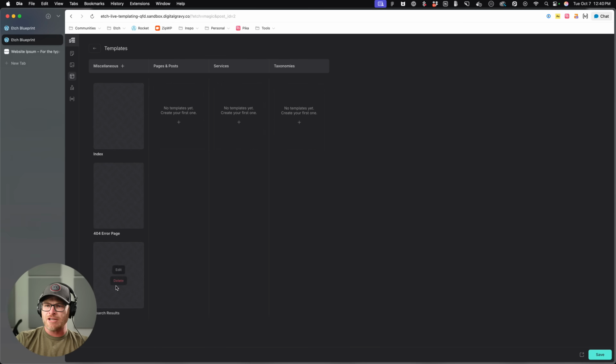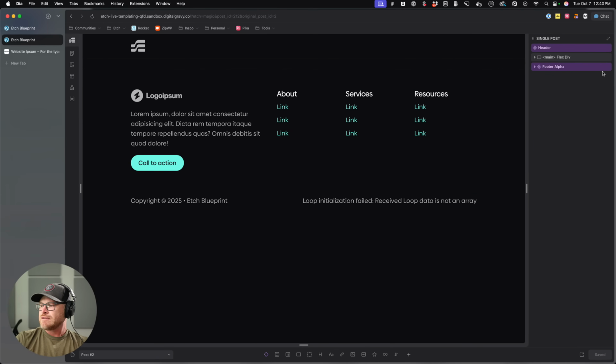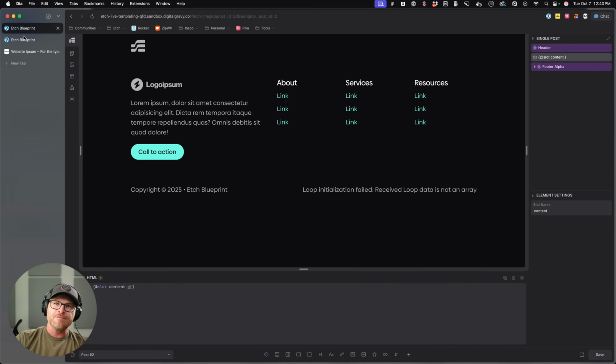Single post pages. That all looks good. Services, taxonomies. Okay. Make sure I'm doing the right thing here. Let's save just in case. Let's hop over. Let's save. We do have a content slot. Okay, let's go back out.